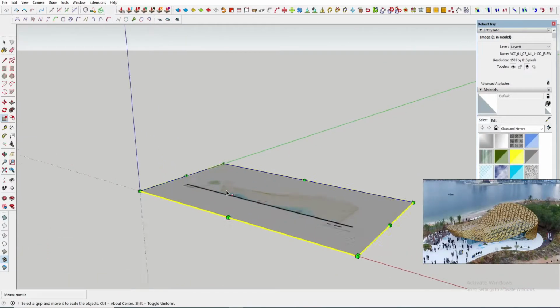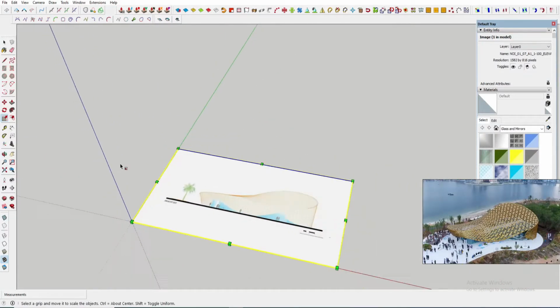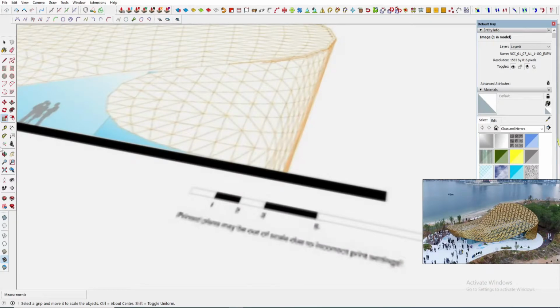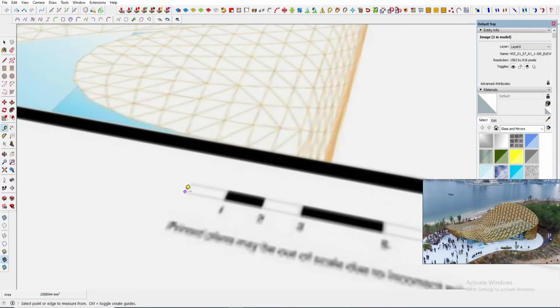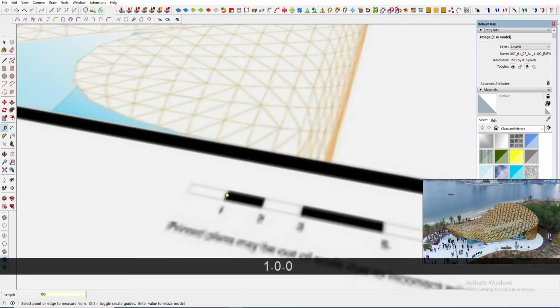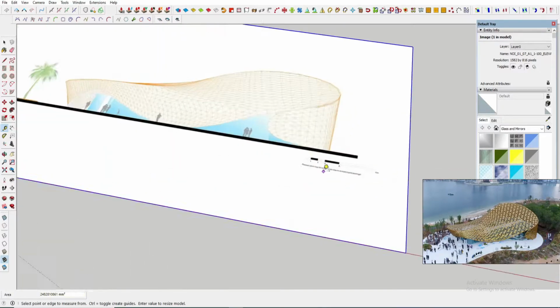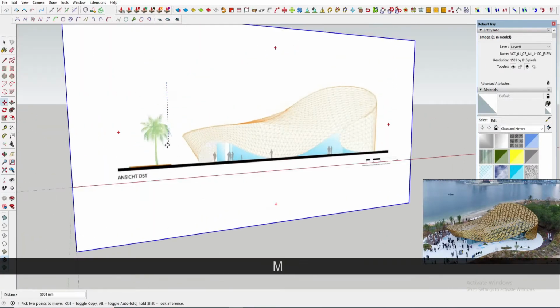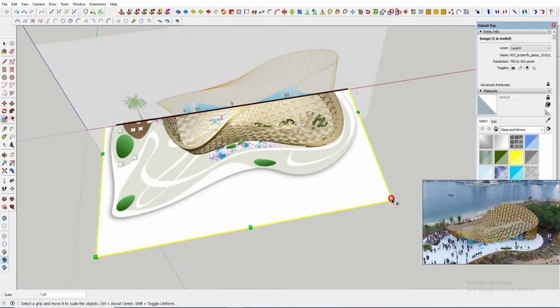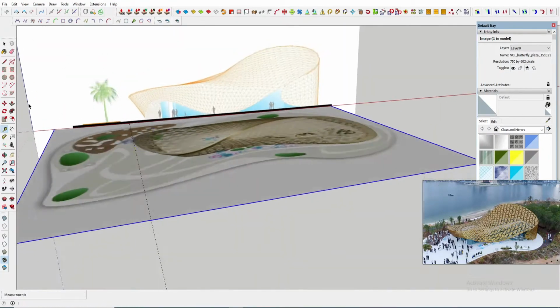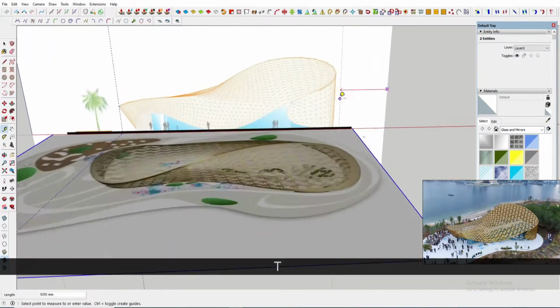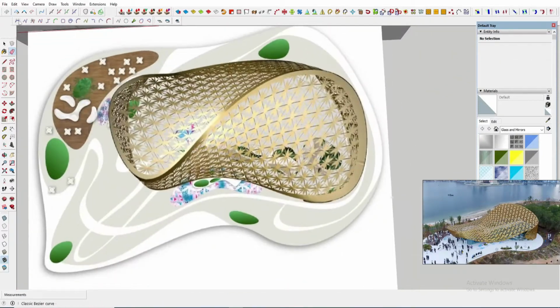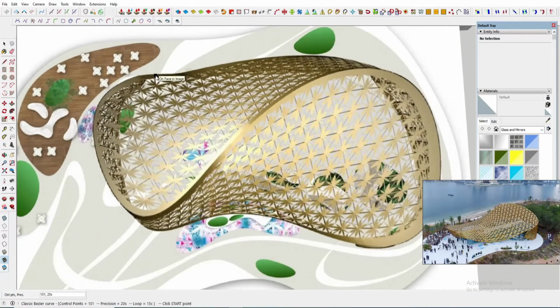So first I am tracing the elevation image. I am scaling the image by using the measure tool. First I click two points and type the actual value. So the image is scaled now. So now I am placing the plan also. So I am adjusting the levels.